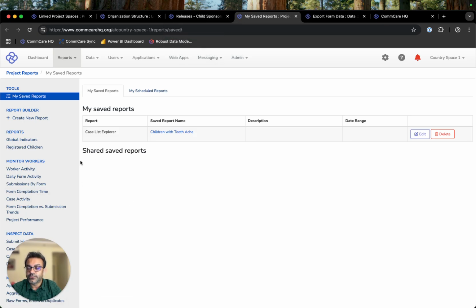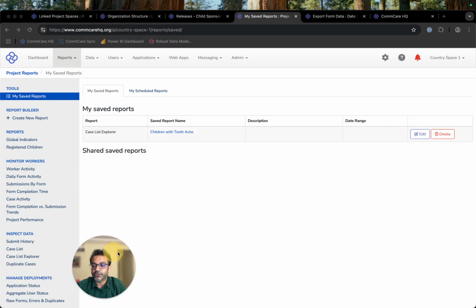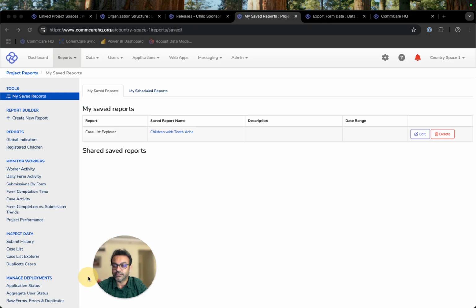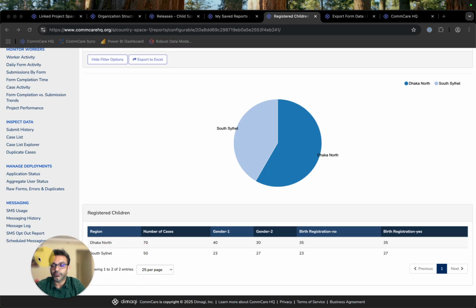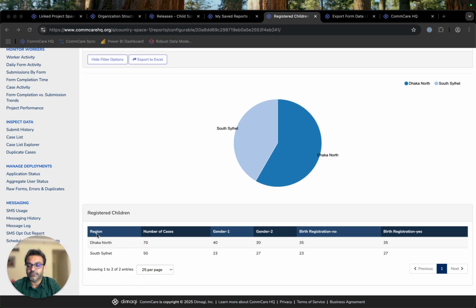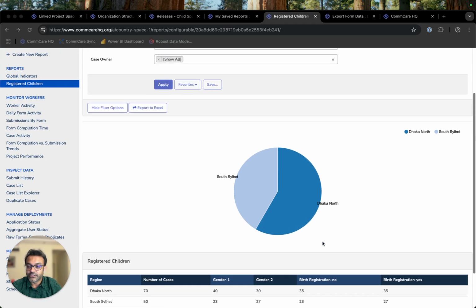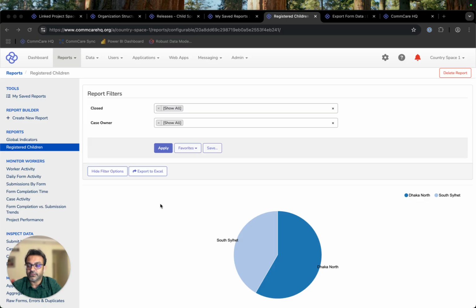Now, I've used the in-product reporting within CommCare to create some sample reports to help you understand what this looks like. So here's a report that I created, which lets me at a glance see a summary of children that have been registered along with a pie chart. So as you can see here, I can see the regions, I can see the number of children that have been registered, I can see their gender split, and I can also see their birth registration split. So how many of these children actually had their births registered versus the ones that did not. This is just a sample report. You can create many kinds of different reports within CommCare, just like this one.